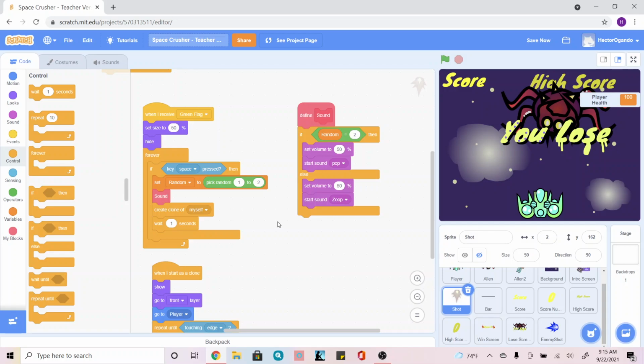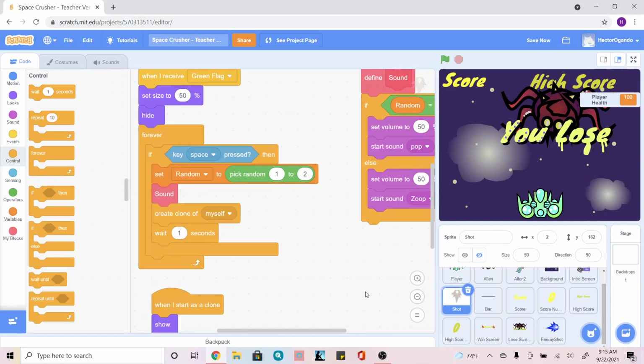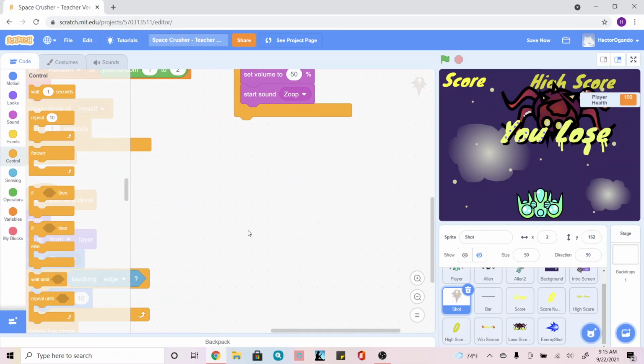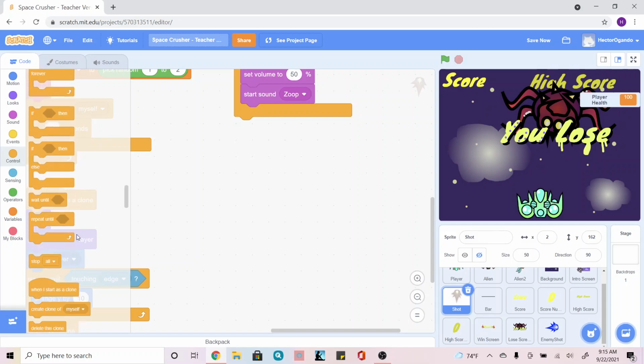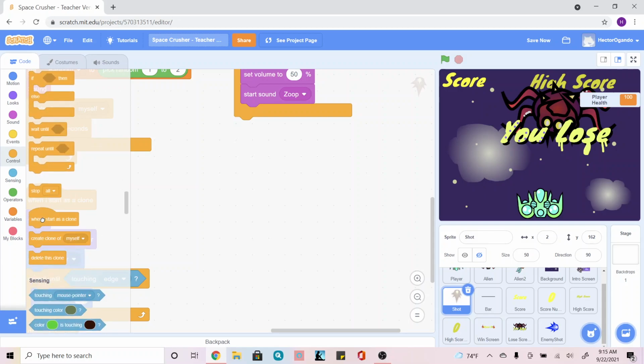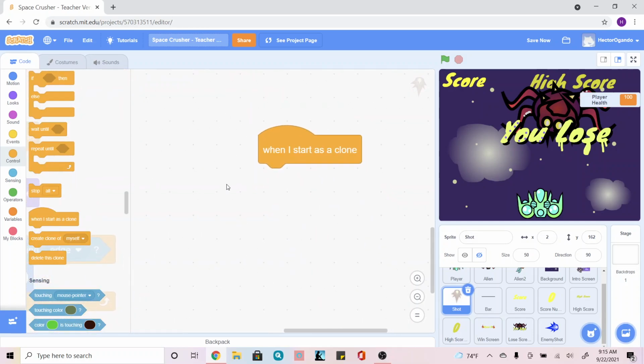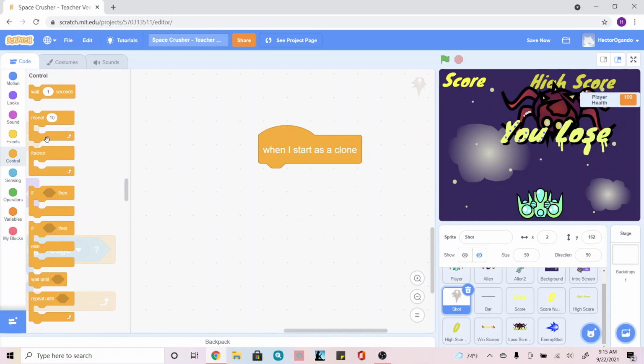Hey guys, so now that we've created the sprite animation for our shot, we're going to go ahead and code it. So just find an empty space where you can add this block of code. We're going to start the same way we did our alien code. We're going to go to Control and add a "when I start as a clone." Then, still inside Control, I'm going to add a forever and an if then.